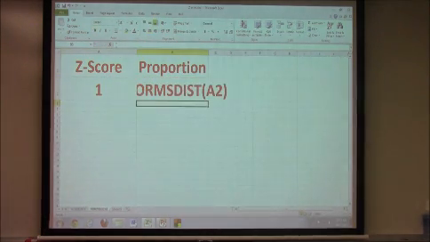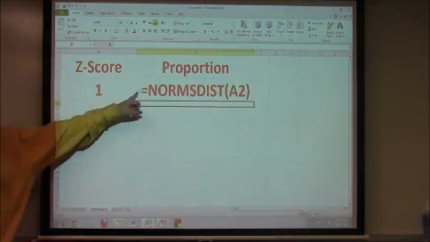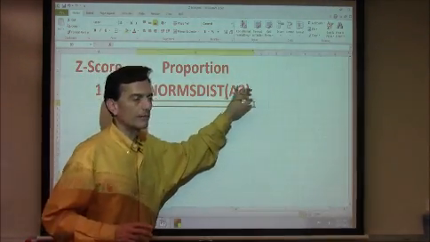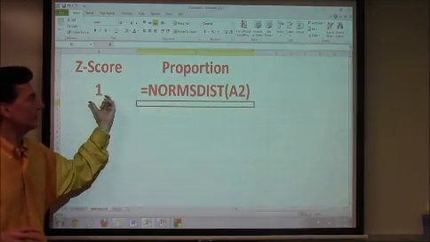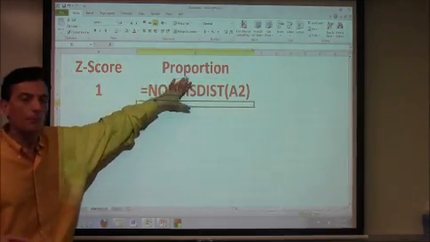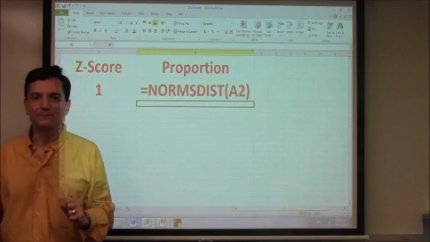and just to remind you of what that syntax looks like, here it is. This will be equals norms dist, and we insert whatever value we have here in cell A2, and we are able to come out with the proportion associated with that z-score.